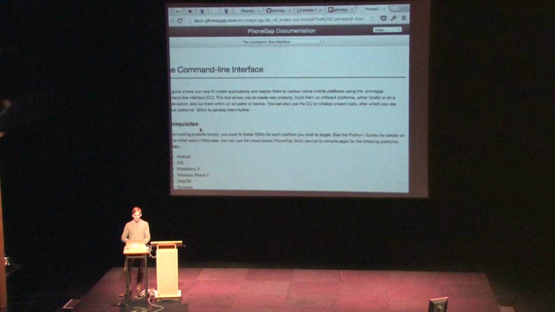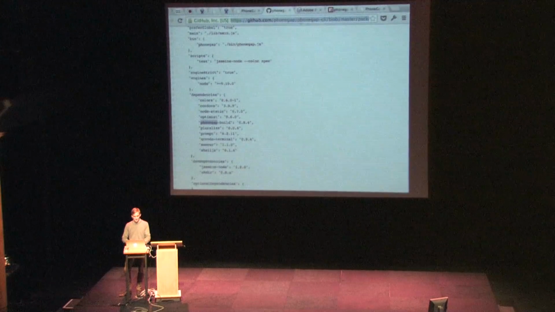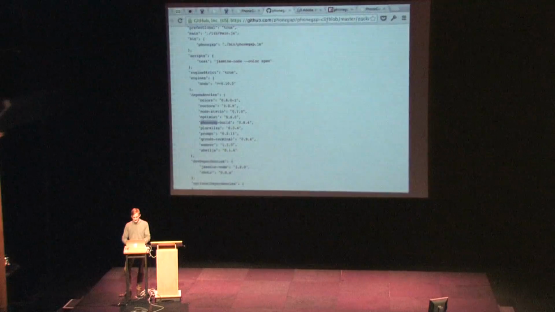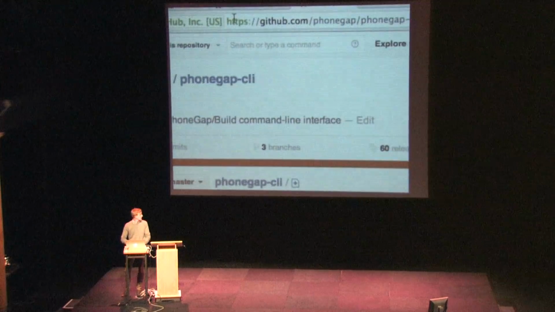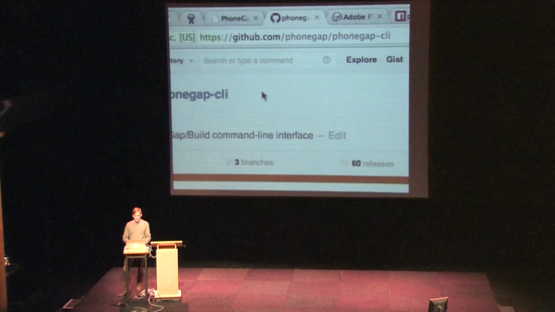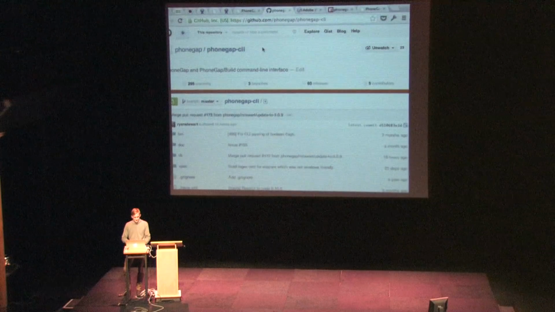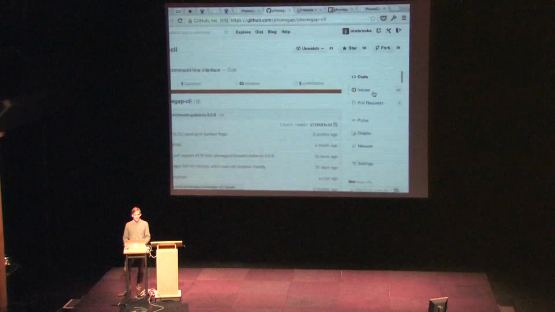The last thing that I want to talk about is how it works in the contributing side of it. So if we go to github.com/phonegap-cli, right there, that's where all the code is actually housed. And we actually have quite an active issue tracker here, so feel free to submit any issues.